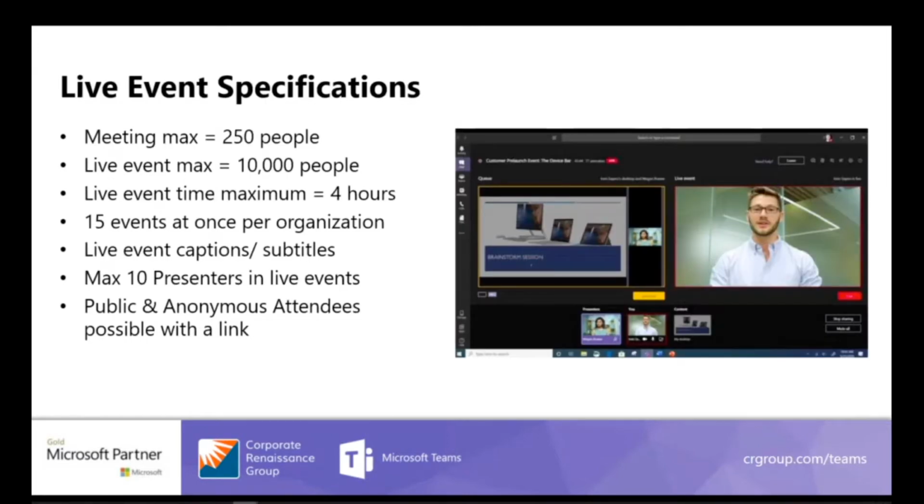So, live event specifications. Just to remember, the maximum you can have in a Teams meeting right now is 250 people. Microsoft will probably increase that limit because they keep improving Teams and the limits get bigger and bigger. But right now the limit is 250 people. The live event maximum, though, is 10,000 people. So you can see with a live event, you can reach a lot more people than with a meeting.